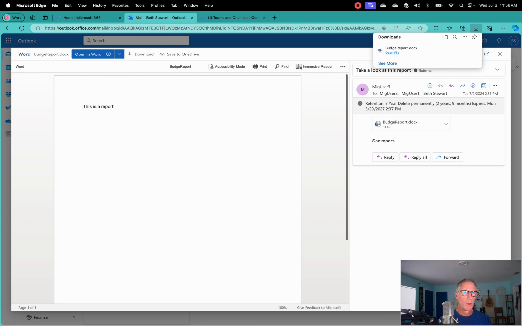So that's the difference between a browser experience from a compliant or managed device, which we're looking at now, and a non-compliant or unmanaged device, which is that MIG user 2's experience.